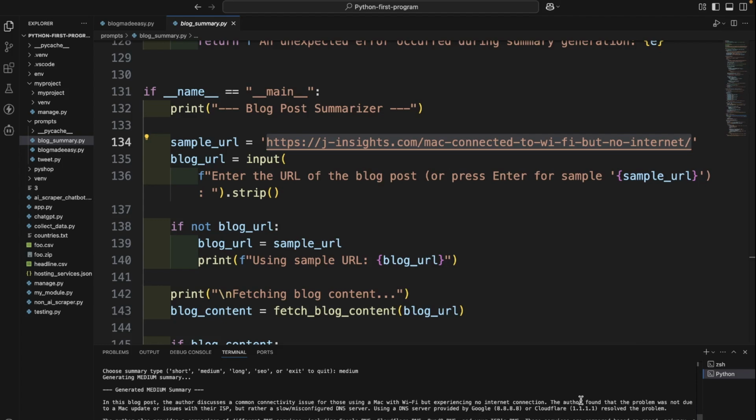The author found that the problem was not due to a Mac update or an issue with their ISP, but rather a slow or misconfigured DNS server. Using a DNS server provided by Google, the normal Google server 8.8.8.8, or the Cloudflare DNS 1.1.1.1, resolves the problem. Alright, this is just the medium summary of the blog post.